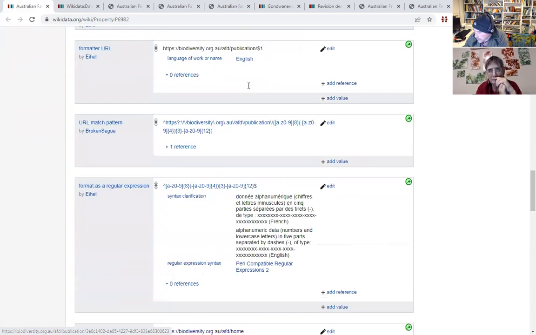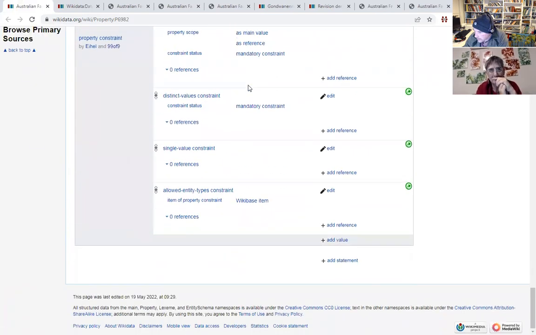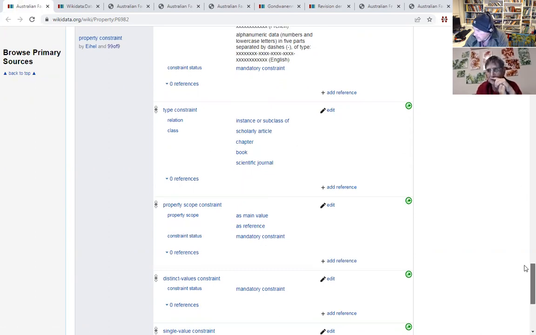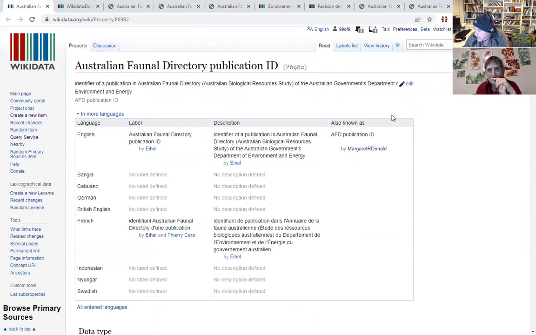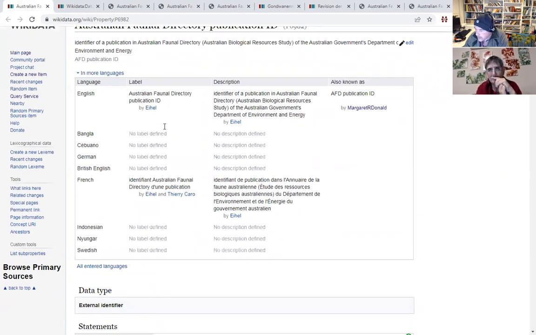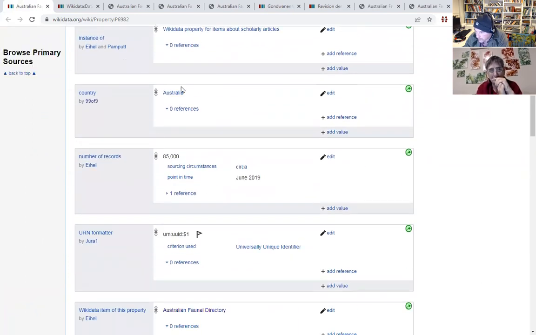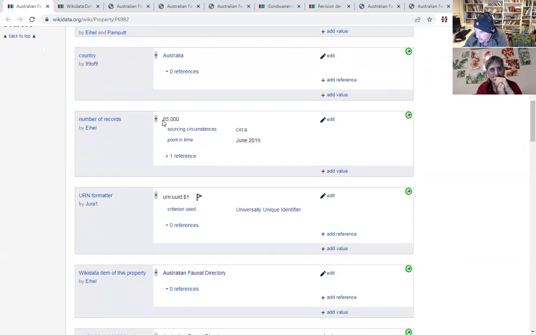Okay, yep. So one that I changed recently was this. It is meant to be on instances or subclasses of articles, chapters, books. I added scientific journal. You'll see why in a minute. I'll show you why I did that. But so we're going to poke around, kind of see what this does. It's a property that's related to a bunch of stuff. Australia apparently has 85,000 different things in it, or at least a few years ago it did.